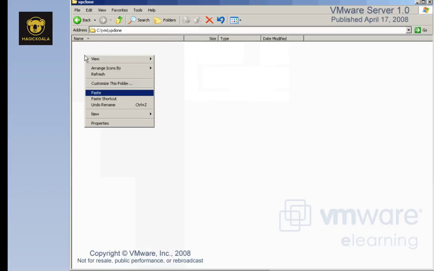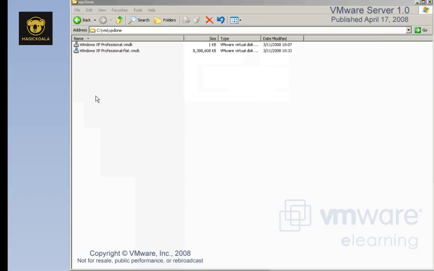And I'm going to paste those two files into that folder. Now that the files have been copied into this folder, my next step would be to open up VMware Server and create a new virtual machine. But this time when I create a virtual machine, I'm not going to create a new disk. Instead, I'm going to base the virtual machine on this virtual disk that I just copied.